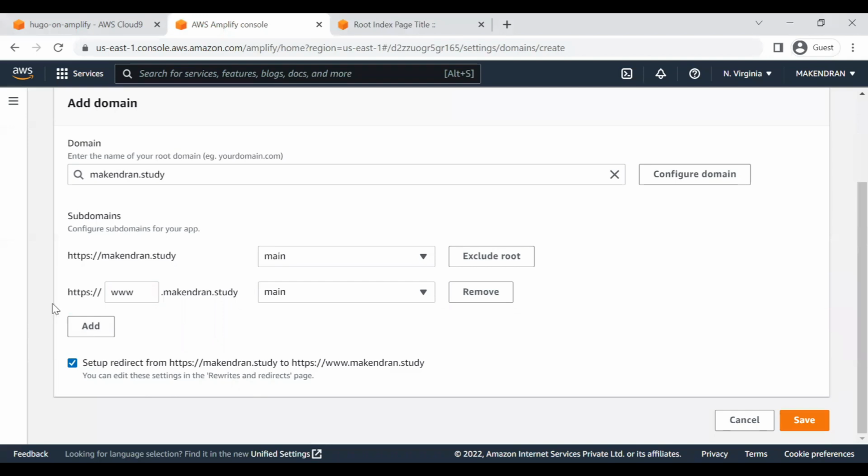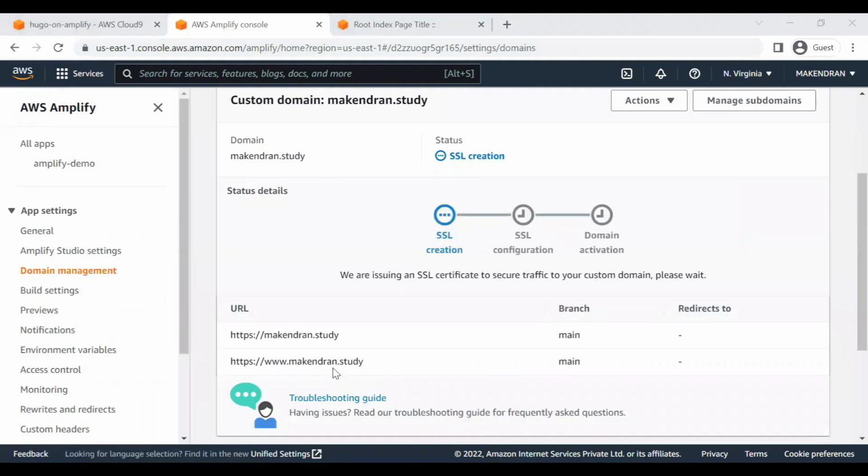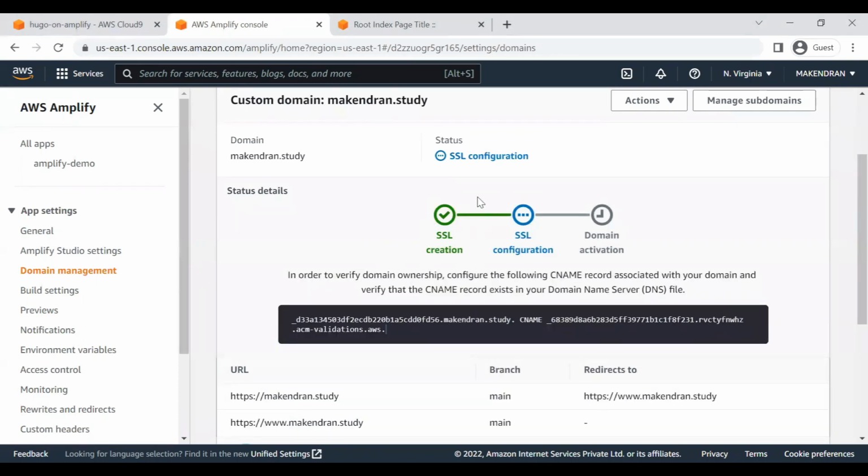So here you can see the redirection as well as the main domain also. Here you can see setup redirect. We need to have a setup for that also. So here you can click save. What this will do is start the SSL certificate creation process. After a while, you will be taken into SSL configuration, and you will see domain verification. So there are three stages, right? SSL creation has been done, and after that, it will show the SSL configuration. It is in place, and after some time, it will go to the domain activation stage. This will take some time.